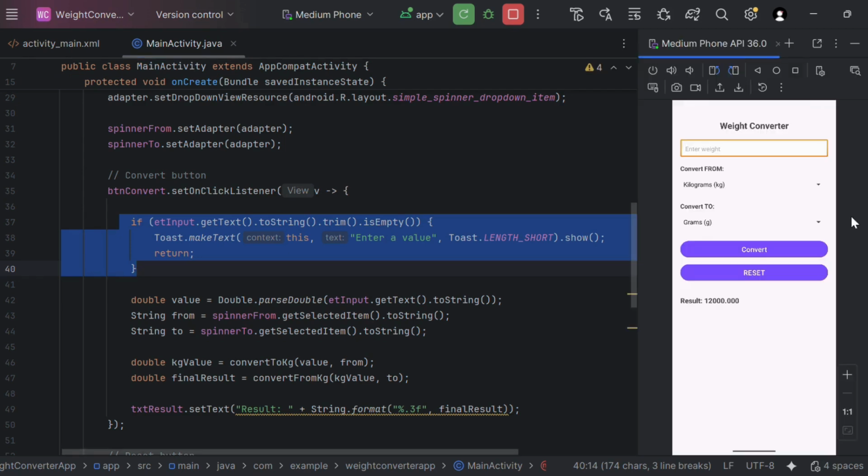This is a weight converter application. It allows the user to convert values between kilograms, grams, pounds, and stones. When I enter a value and press convert, the app correctly displays the converted result. If the input field is empty and the user presses convert, the application does not crash. Instead, a message is displayed asking the user to enter a value.